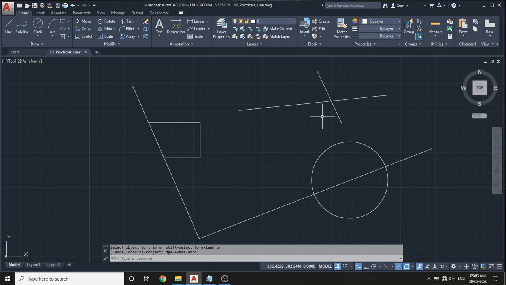So the same object which we want to trim can also be a cutting edge. So I'm starting the trim command. I'm selecting one cutting edge, second cutting edge, third cutting edge, and then press enter. Then I can remove whatever I don't want. This one, sorry, this one, this one. Okay. So all those things are trimmed.